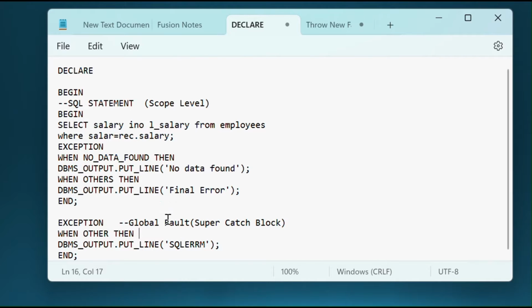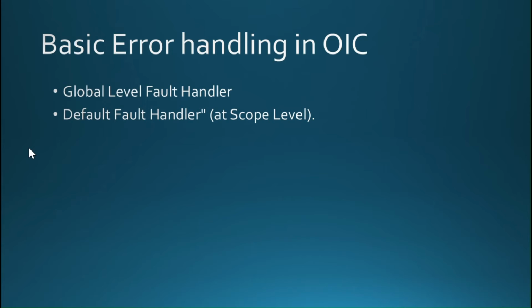Okay, this is about the PLSQL programming language. Let's see how this functionality works in OIC integration. We can raise the errors at two levels in OIC. The first one is the global level fault handler and the second one is the default fault handler. Default fault handler type errors are always available at the scope level. Alright, so let me log into the OIC application. We can see what exactly the global level fault handler and default level fault handler are.